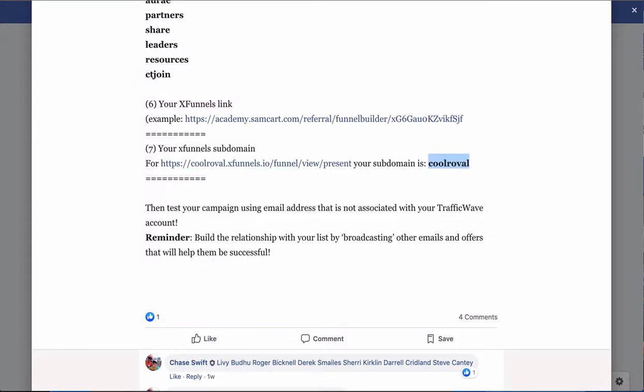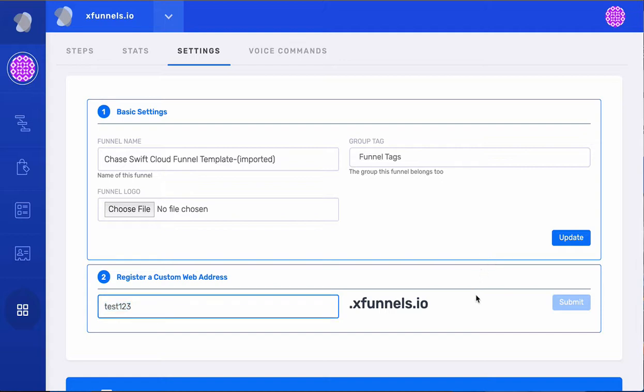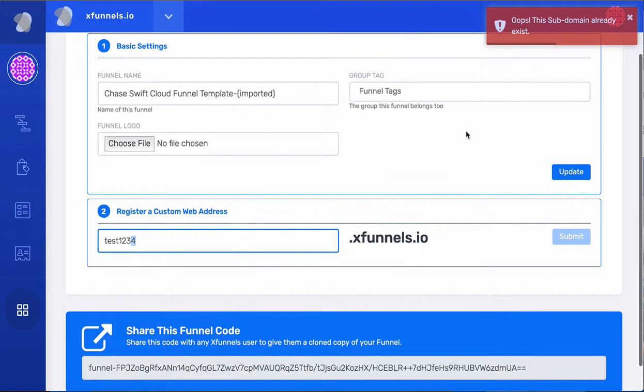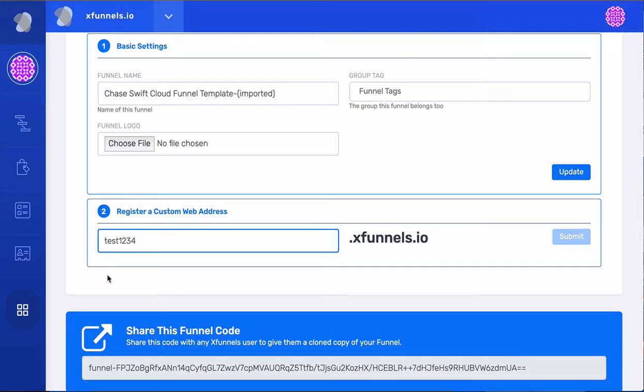And let's go back to XFunnels. And we'll click submit. It's not allowing me, so maybe there's somebody. I'm going to do 1, 2, 3, 4. I don't know why. Oops, this subdomain already exists, is what it's saying. So let's do XFunnels XF test 1, 2, 3, 4. That'll work. Okay. So that would be my subdomain.